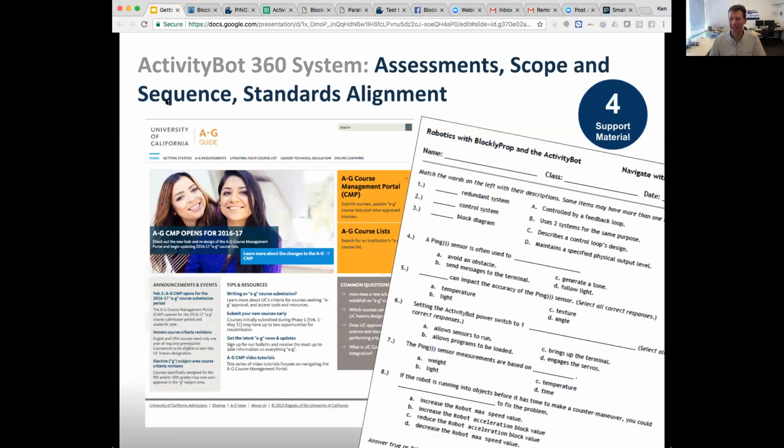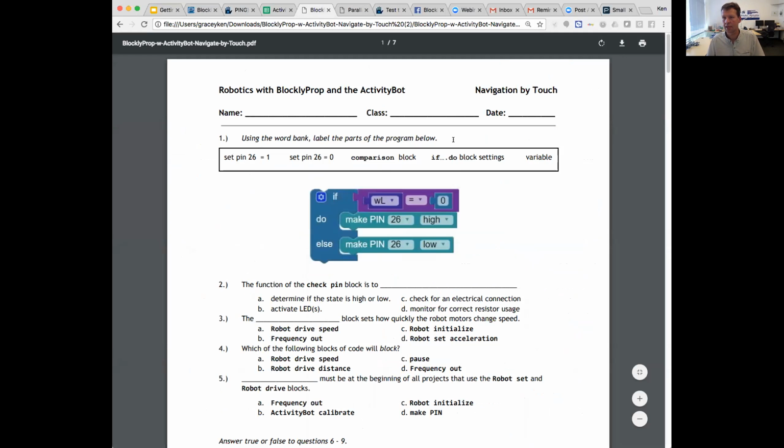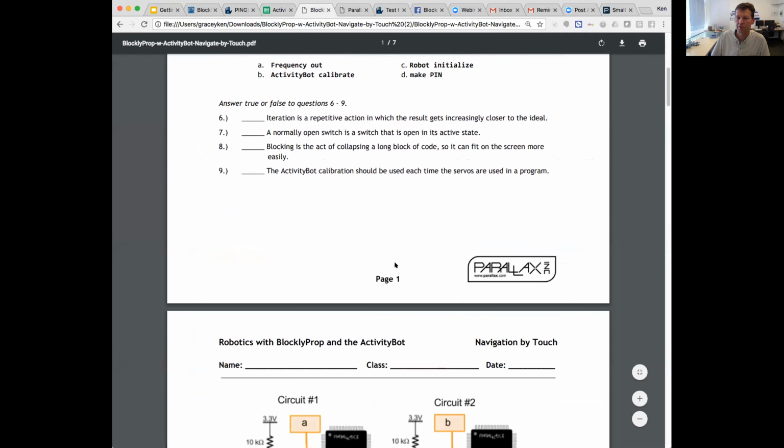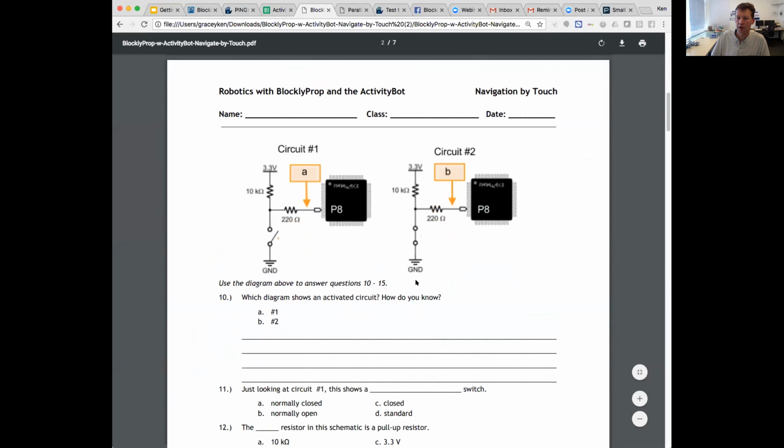So let's talk about the assessments and the scope and sequence and the standards. So this is all teacher material. I'm going to show it to you first, and then I will show you where to get it and tell you how to go about getting it. So for every one of our tutorials, there is assessment material you can download, and it consists of questions and answers. And it looks like this. This would be for the whiskers. So this corresponds very closely to the whisker tutorial and has some questions, multiple choice, true and false, and the electronics that we introduced.